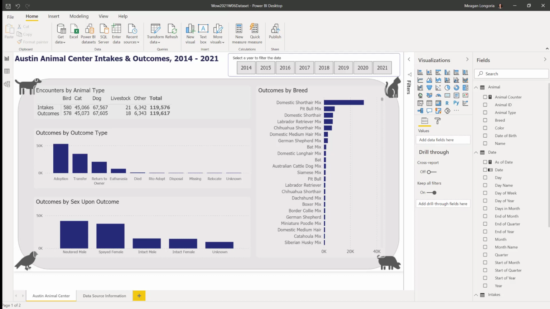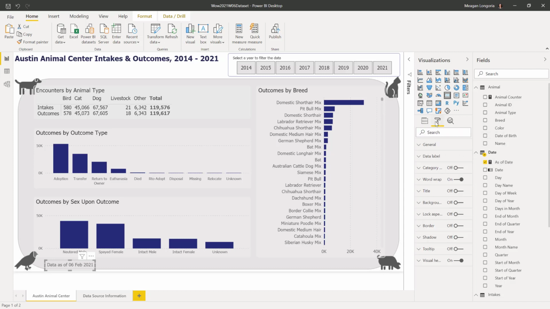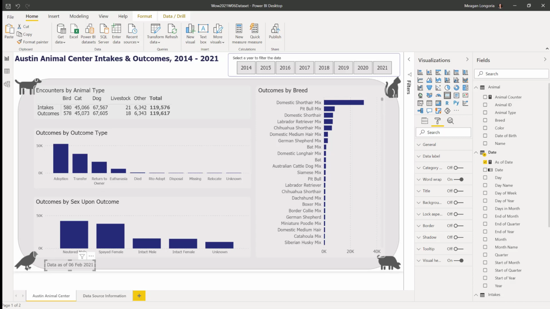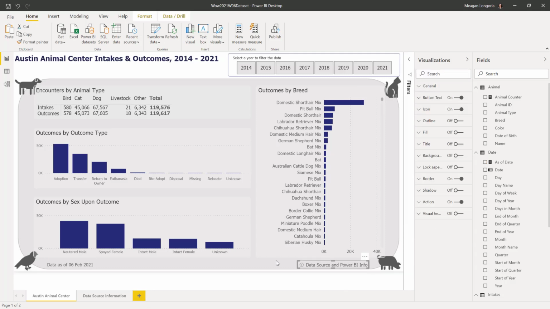And I added just a couple of extra things like a data as of, and all this is a card that is populated with the as of date measure I have in there and has the category off and the data label set to 11-point font. And I added a button, which is not required, that takes me to the data source information.